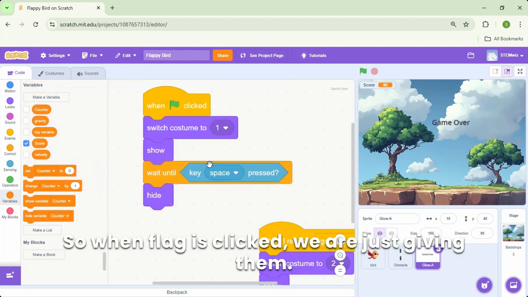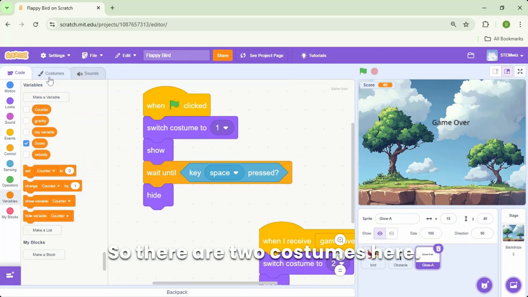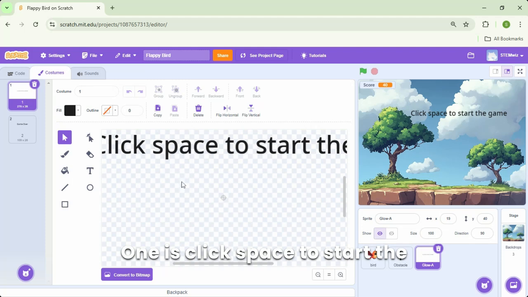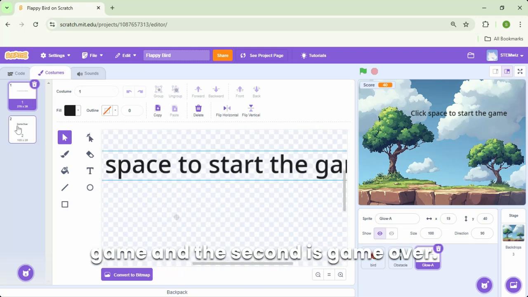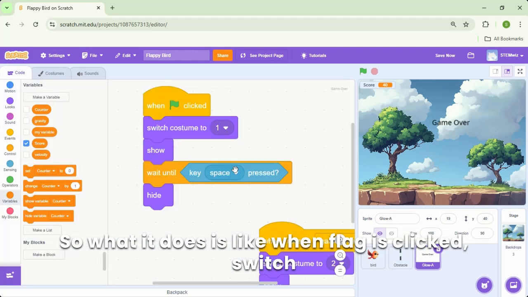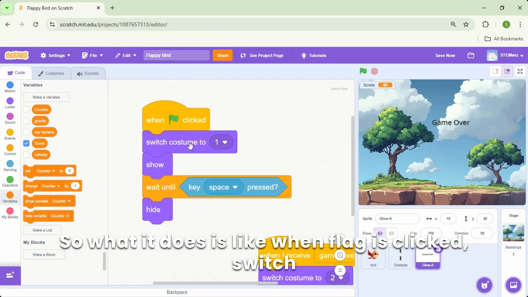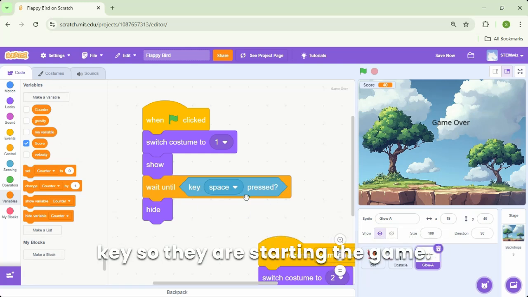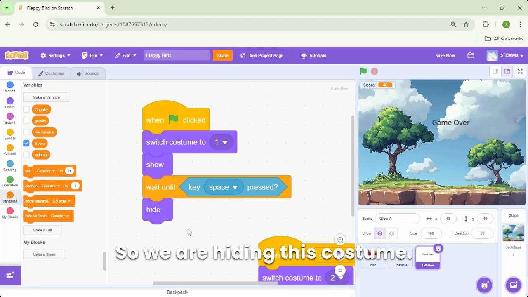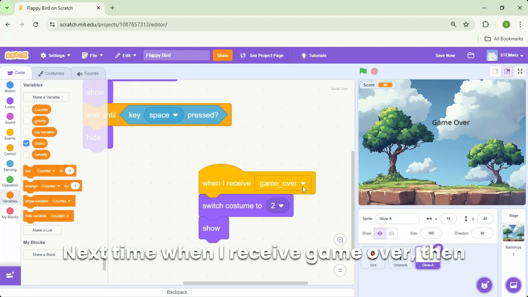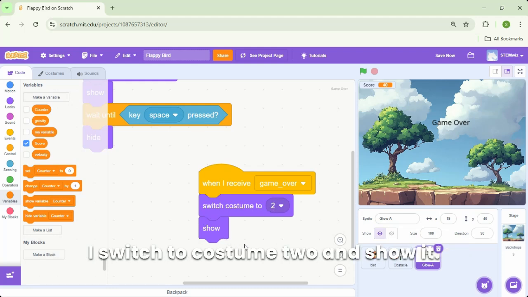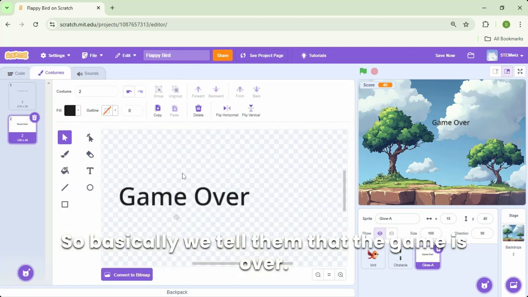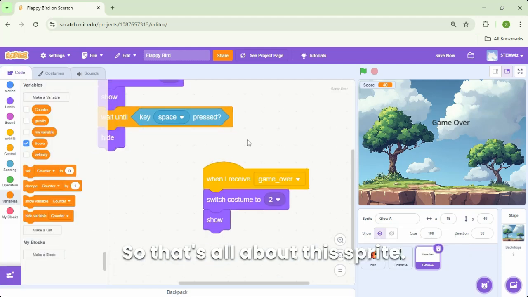When flag is clicked, we are just giving them the text. There are two costumes here. One is click space to start the game, and the second is game over. So what it does is, when flag is clicked, switch costume to 1, show, and wait until key space is pressed. As soon as someone presses the key, they are starting the game, so we are hiding this costume. Next time when I receive game over, I switch to costume 2 and show it. So basically we tell them that the game is over. That's all about this sprite.